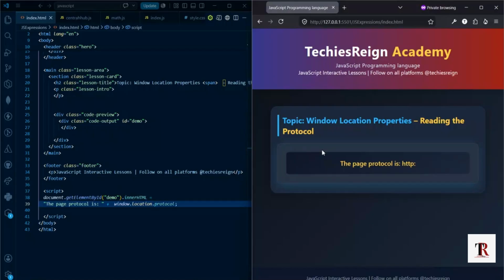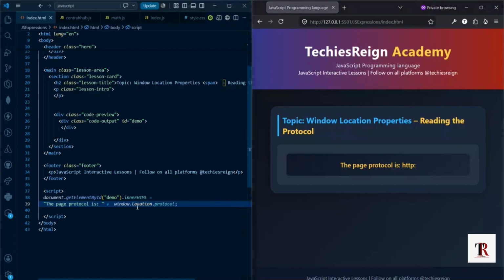There are a few key takeaways from this lesson. Number one, window.location.protocol always includes the trailing colon as part of its return string value. So you can see that there is a trailing colon that is returned as part of its string value. And number two, you can write this property just as location.protocol without the window prefix to get the exact same result. So I can remove this part and it will still work fine and give me the exact same result.